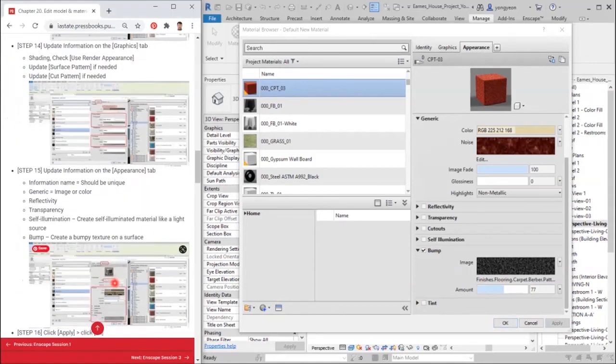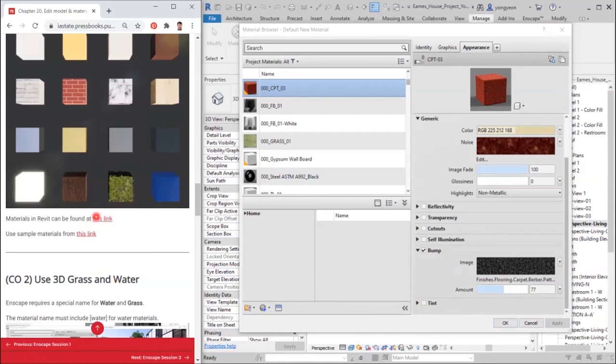You can learn more about Enscape materials in the links from the textbook. Also, you can download sample materials for your use in the link.